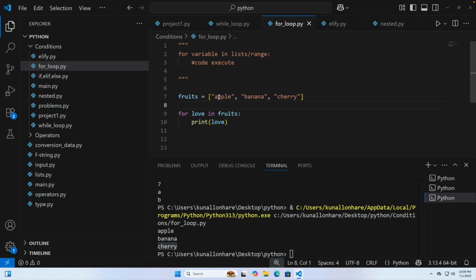So in the first round it will go to apple. For love in fruits, the love will jump to apple and print apple, because in the first round love equals apple. Then this variable love will go to the second element, so now love equals banana, and it will print banana. Then in the third round the love will go again to the fruit list and target cherry. Now love equals cherry and it will print cherry, and so on.